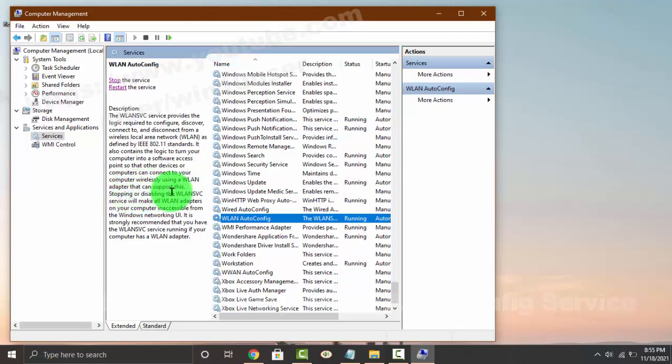Stopping or disabling the WLAN SVC service will make all WLAN adapters on your computer inaccessible from the Windows networking UI. It is strongly recommended that you have the WLAN SVC service running if your computer has a WLAN adapter.